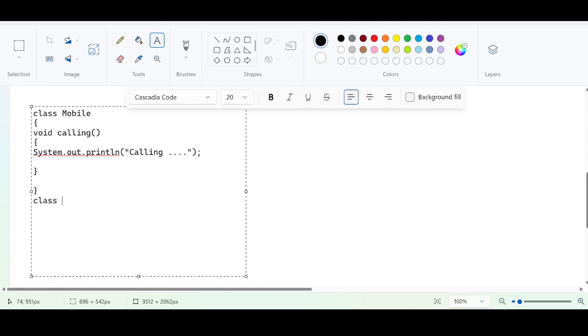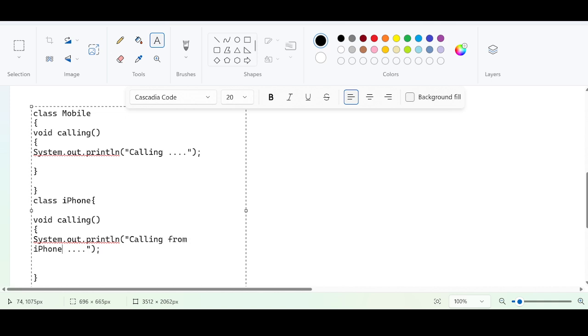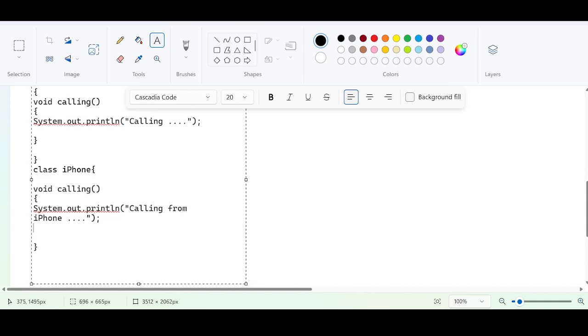I'm taking another class now. Focus here. The name of this class is iPhone, a very famous phone. Everyone likes an iPhone nowadays. Inside this iPhone class, I am taking another method, and the method name is the same. If you observe, I have two classes and in both the name of the method is the same. Inside this, I want to display in the console, "calling from iPhone".